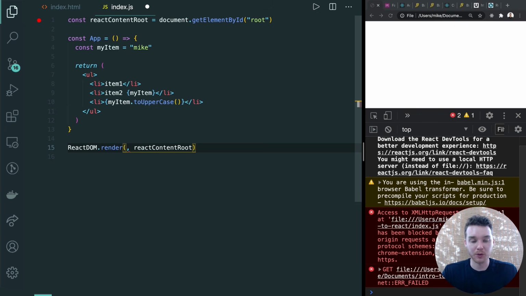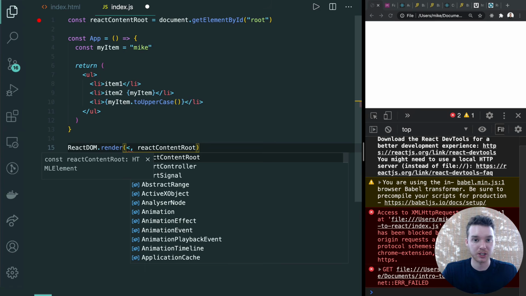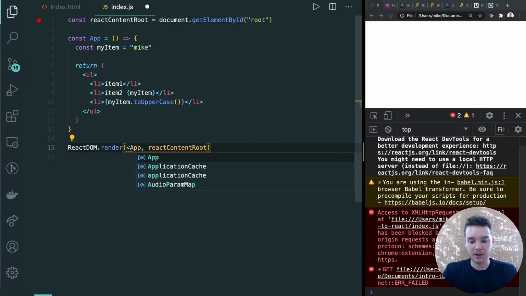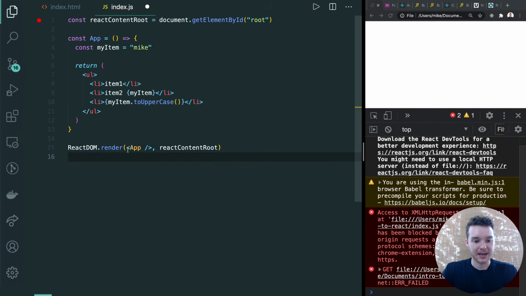Now, the way that we're going to want to render this is to write it just like we would an HTML tag. So I'm going to put App just like that. And this is sort of our component tag, I guess is what we would call it. And once again, this isn't standard JavaScript. This is something that Babel is going to have to take care of for us. But this will tell the React DOM that we want to render this out.